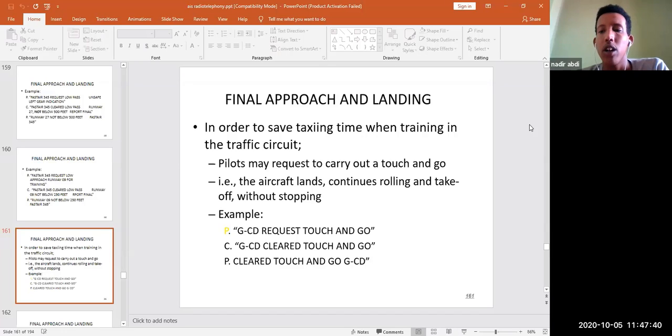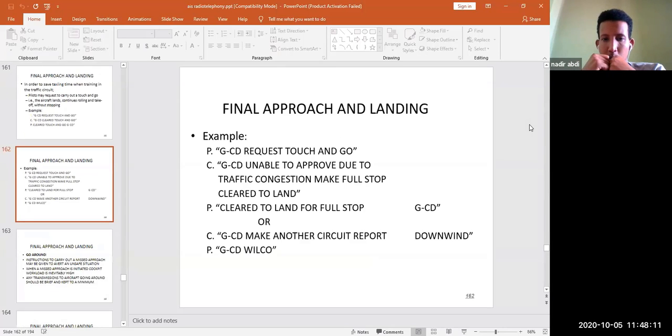That is, the aircraft lands. What is the touch and go? Touch and go is the aircraft lands, continues rolling, and then takes off without stopping. That is the definition of touch and go. Did you understand, Nadir? Yes, teacher. Okay. Final approach and landing example.